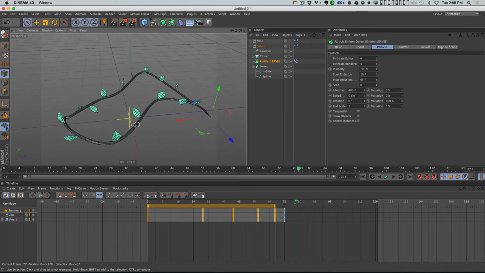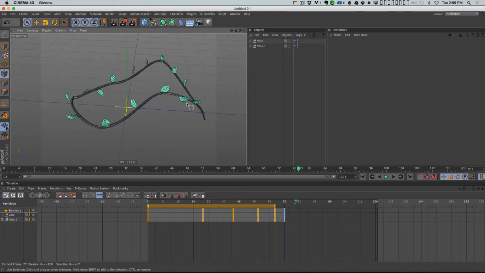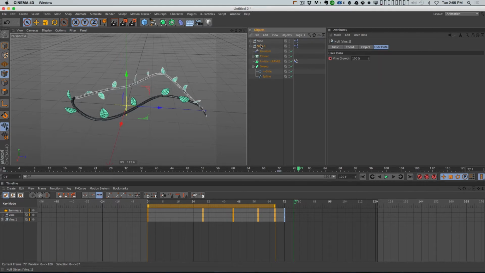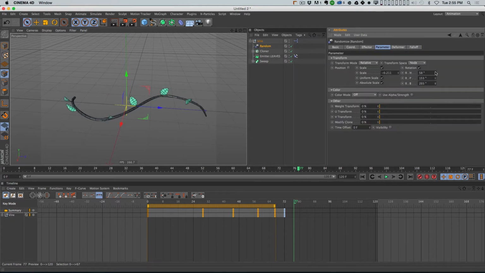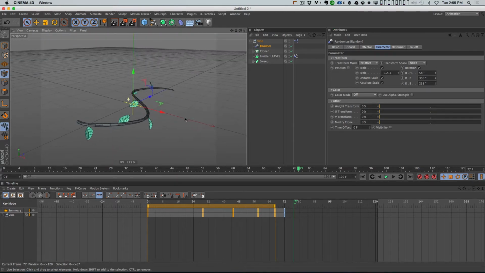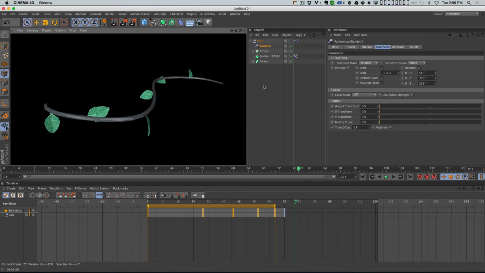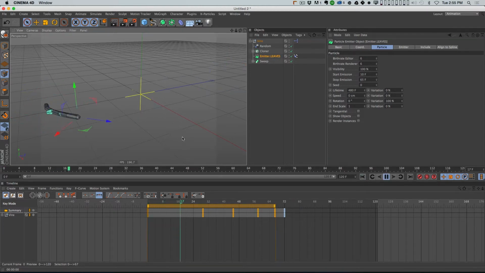So this is pretty much the setup. And now let me show you another. Let me go ahead and delete this one. Let me go to the random effector and get a little bit more variation out of this too. And I want to show you another cool thing you can do using some of these MoGraph tools. So let me add some more leaves here. Let me just crank this up. I'll just double this for a minute so we can see more leaves.